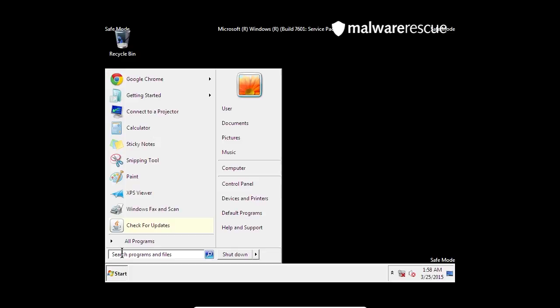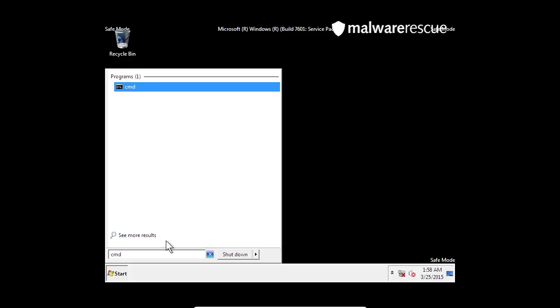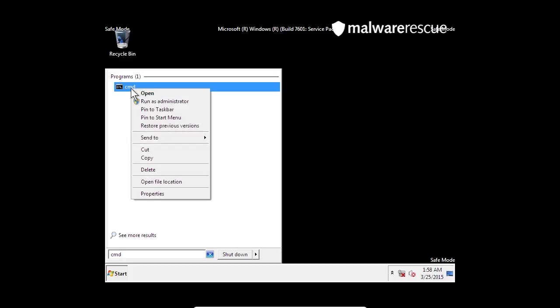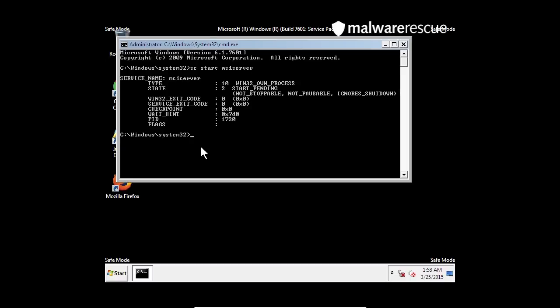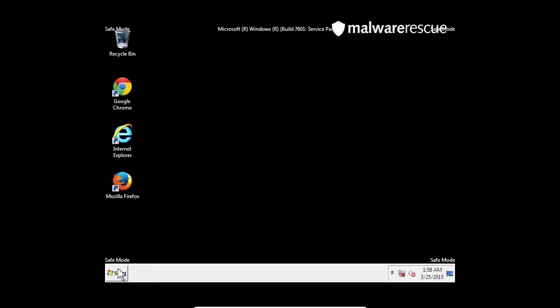Now let's go back to Start, and under search here, we'll type in CMD. And then right click on it and run as administrator. Now we've got to run one more command, and this is going to be sc start MSIServer, and enter. All right, so this shows us a little message, which means that the service has started running. We can close out of that now, and that should be it.